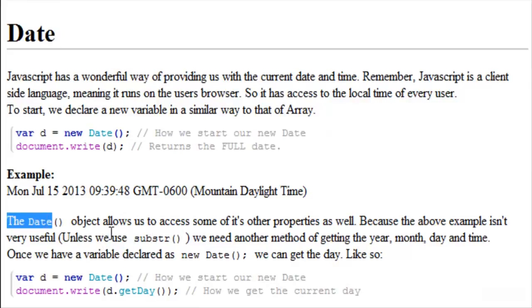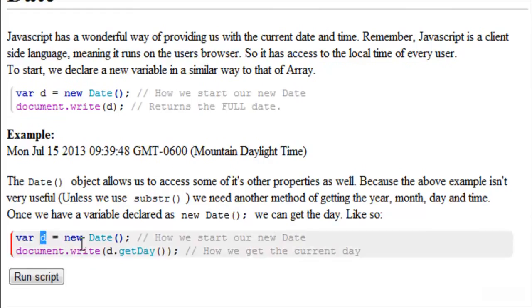The date object allows us to access some of its other properties as well. Because the above example isn't very useful unless we use substring, we need another method of getting the year, month, day, and time. Once we have a variable declared as new Date, we can get the day like so. Variable d is equal to new Date, same thing as we did up here. And then we wrote document.write(d.getDay()). Now this looks like a function, but because it's attached to the date object, this is actually called a method.